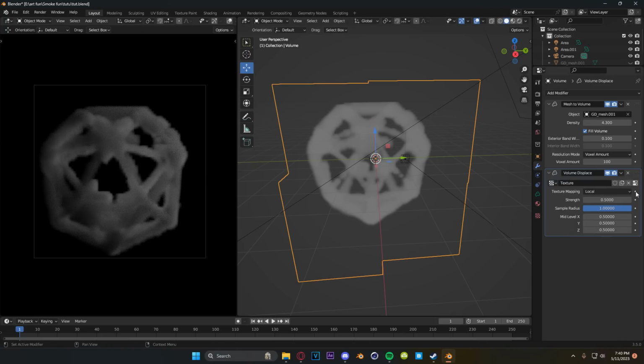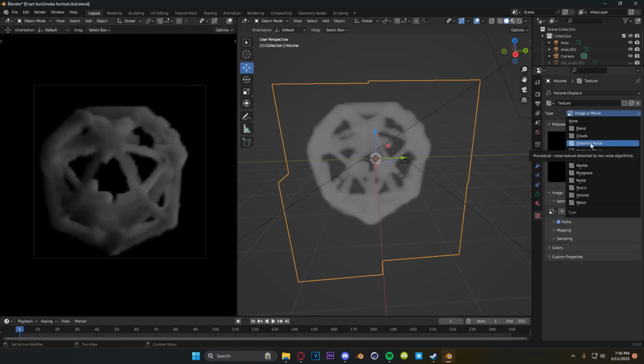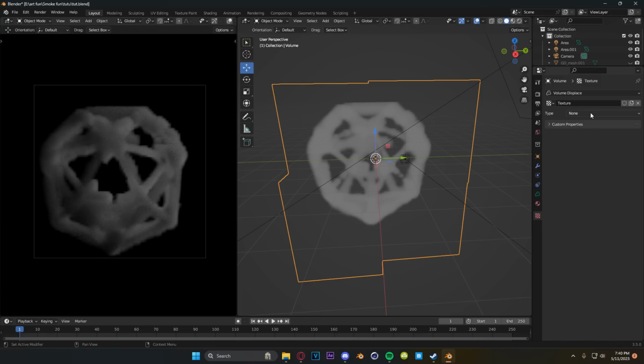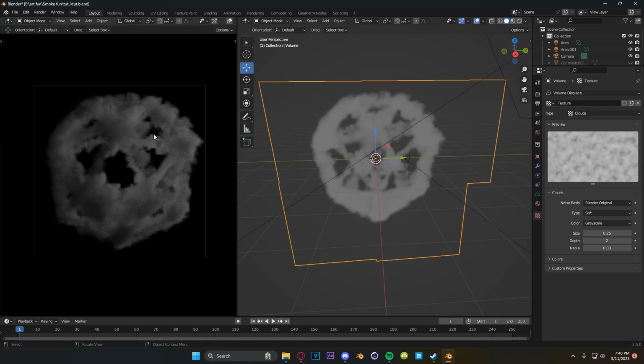and you can see it's immediately done something. We're going to click these little buttons over there and we're going to drop down and start working on a noise texture. Now, feel free to play around here as much as you want and just go crazy with this. For me, if we just click clouds right off the bat, you can see that this adds a ton more dimension to our volume.